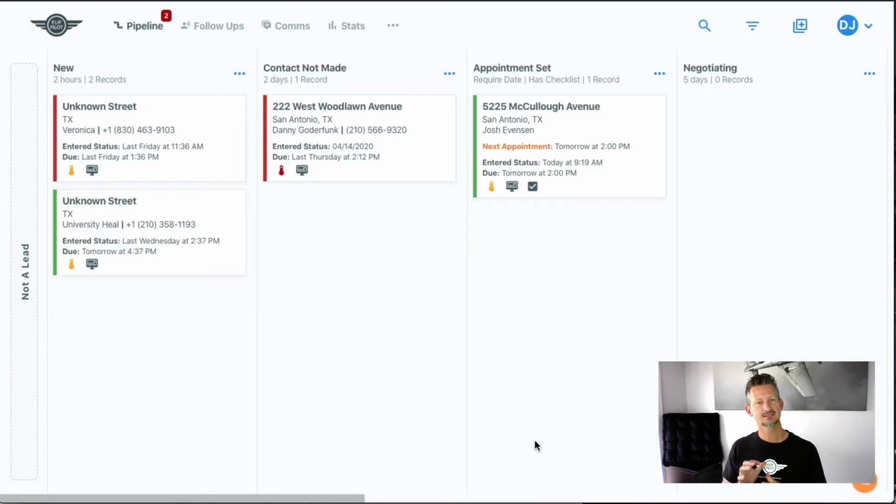All right, this is a special feature focus for FlipPilot. This is the follow-up drip campaigns, the automated follow-up that's going to save you a lot of time and make it to where your follow-up is consistent.